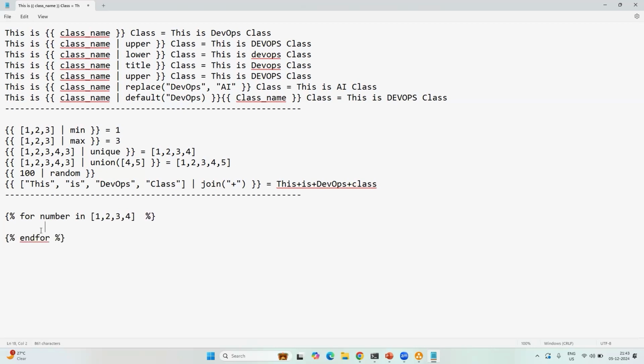And you can just put down endfor for whatever is your Python script, right? And between this, you can just type whatever you want. Let's say I want to print number. So again, it's a variable, so in double braces number. What it's going to do? It's going to print 1, 2, 3, 4 in a row, right? Do you understand? Okay. So this is basically how you can use loops.